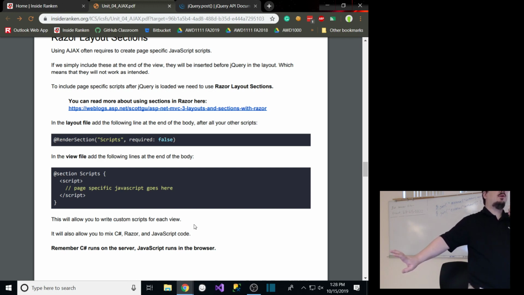It doesn't have access to either of those because they're running in two completely different places. So you might have a variable called product ID or foobar. If you have foobar in C#, that doesn't mean you have a foobar variable in JavaScript.